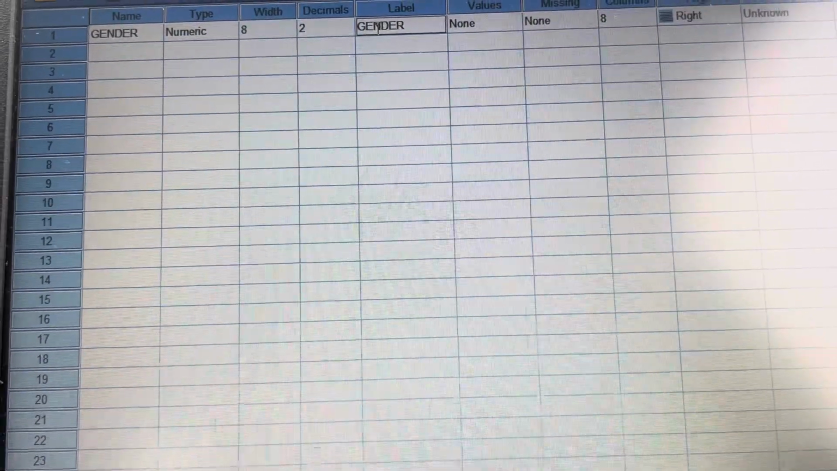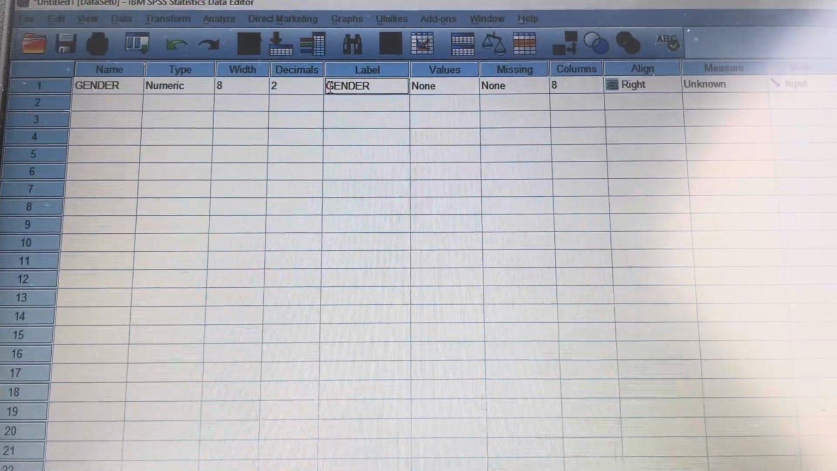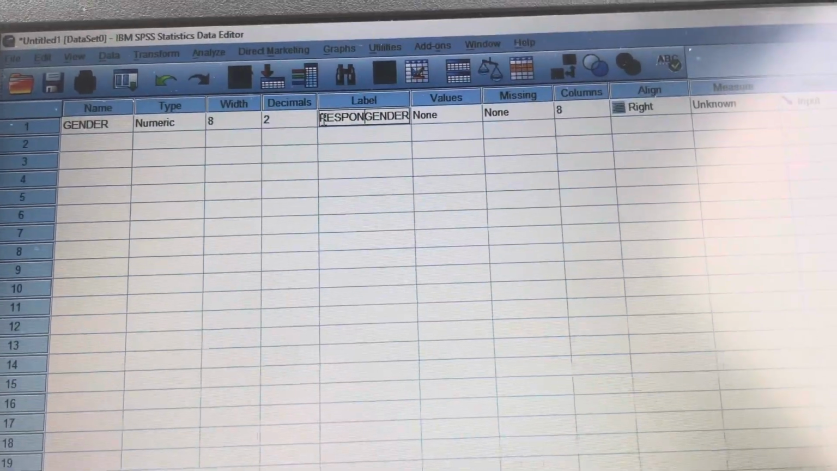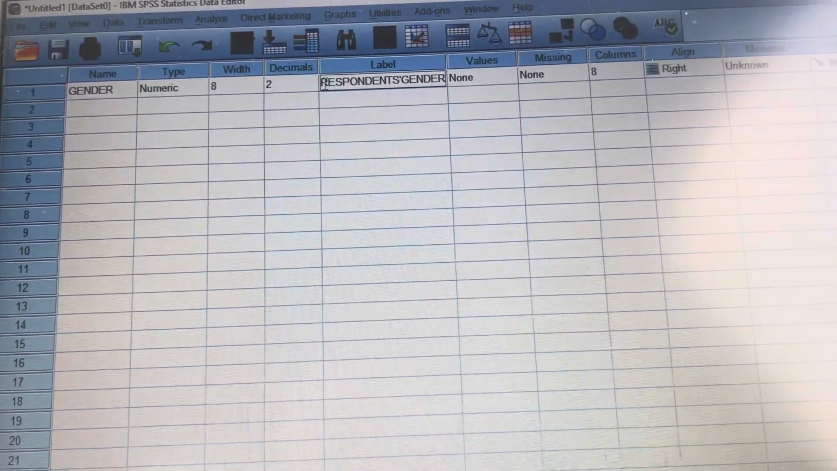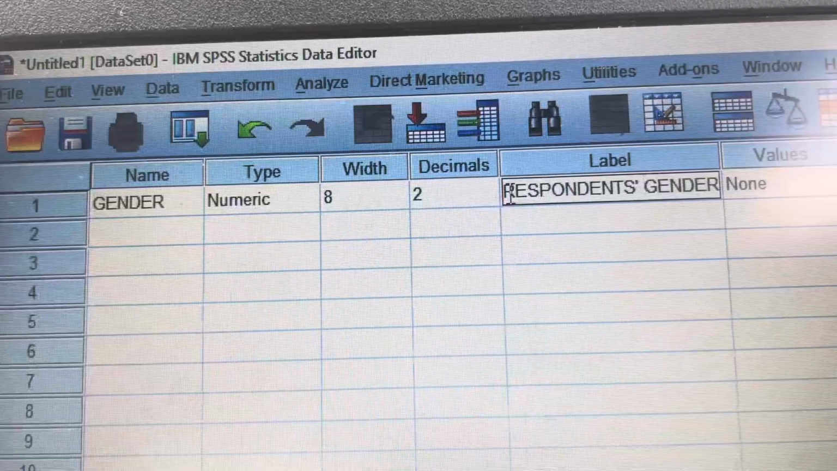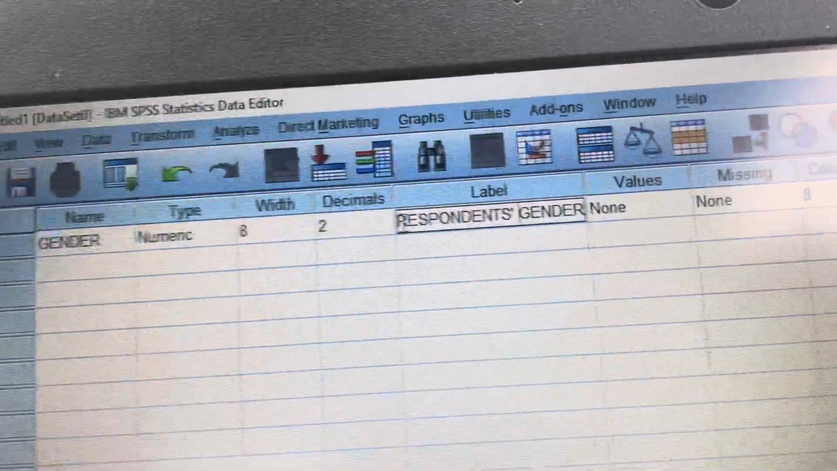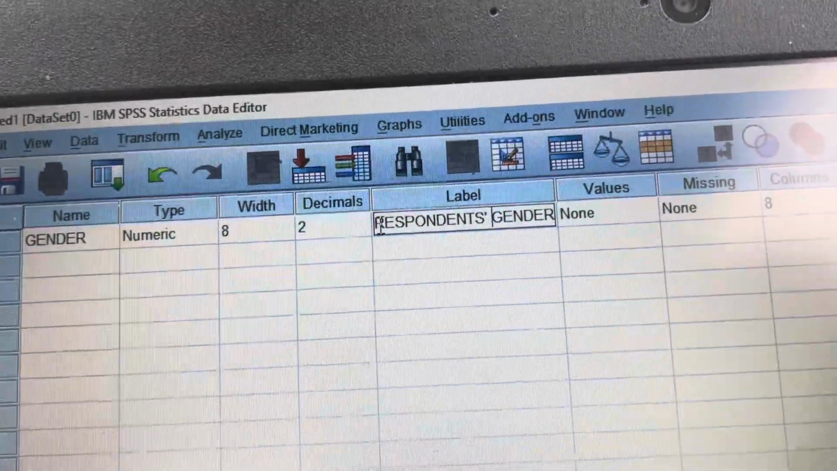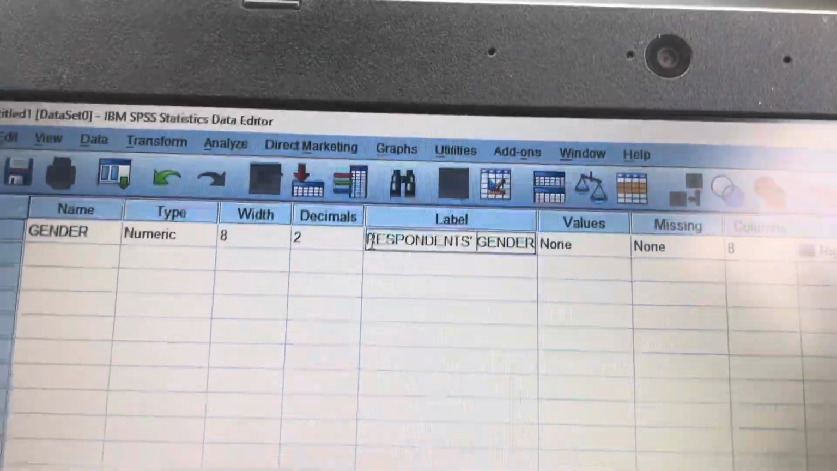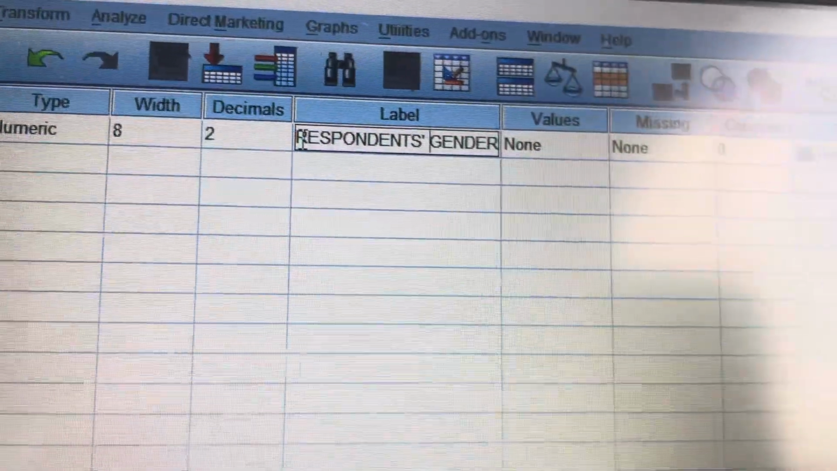Under label, you are expected to state what that particular variable indicates. So in this case, we can say respondent gender. Under the variable name, you can't use space. For example, assume I want to type respondent gender under name, there won't be space. You have to combine the words together, or you use a hyphen or underscore. But under label, you can use space, like what I have here, respondent gender.